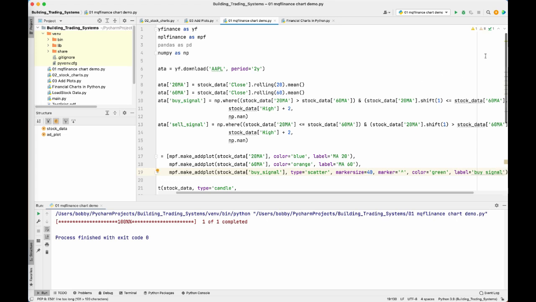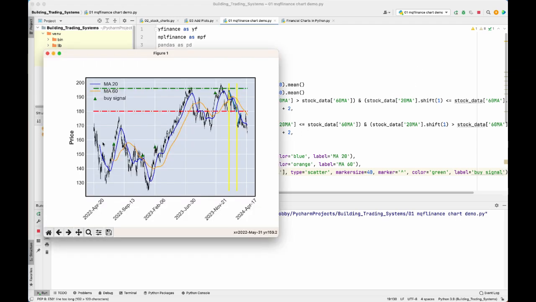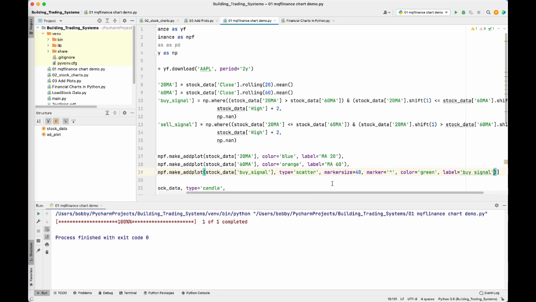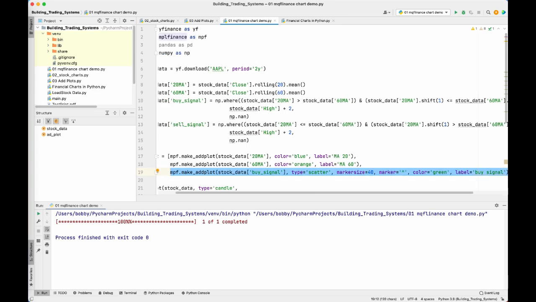Now run the code. And these hats are the buy signals. So you clearly see the buy signals. And we want to also add our sell signal. So I simply copy this line.